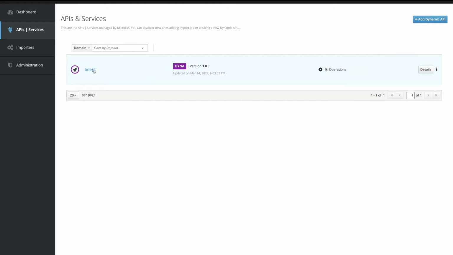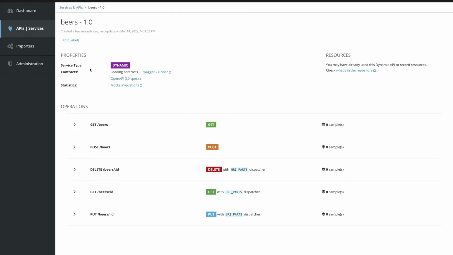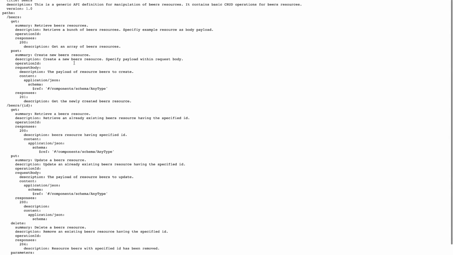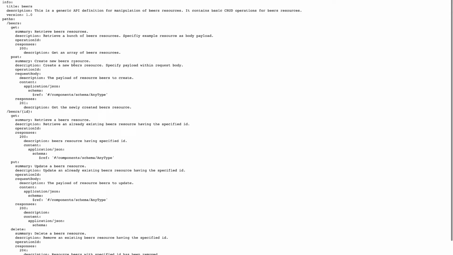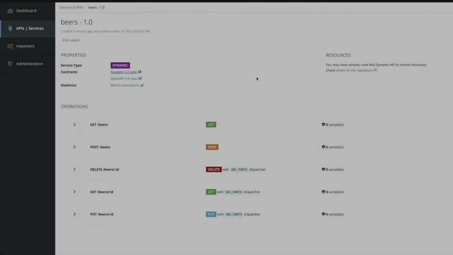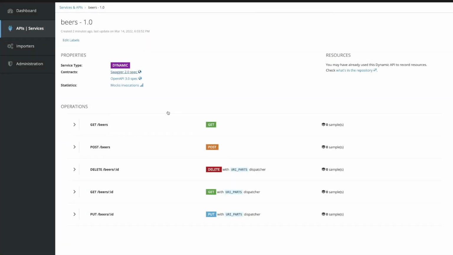Let's explore this mock. So you have here the operations, and we see that we have already created dynamically a contract for Swagger and OpenAPI. You click on the OpenAPI specification, you can see the document that was created with the different paths, following the convention of our resource with the different get, post, all the items, as well as the name of the one by ID.